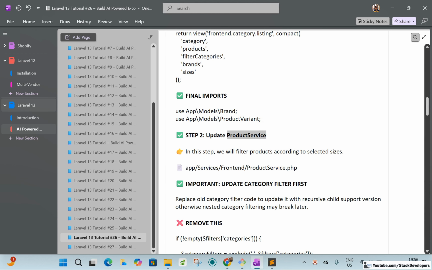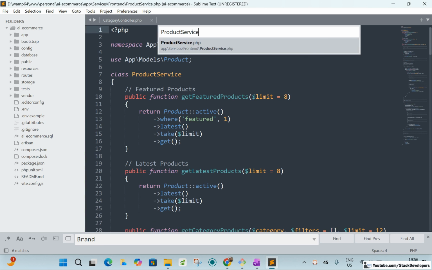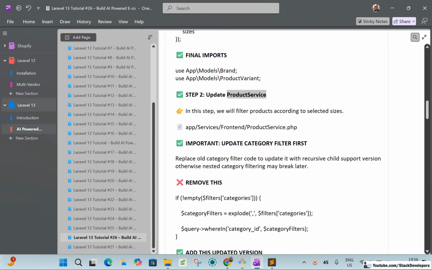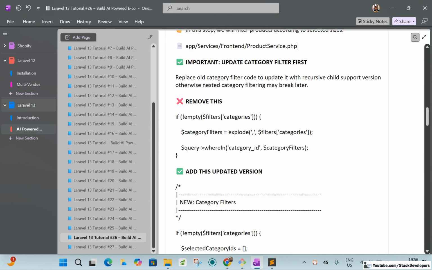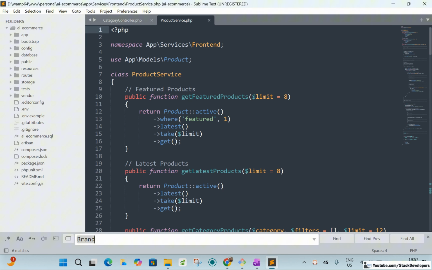So let's come to the product service now. We are required to update the product service. We will filter products according to selected sizes. And one thing more, we are going to replace the old category filter code with a recursive child support version. Otherwise, nested category filtering may break later. So that's why we are going to update this code as well in this product service.